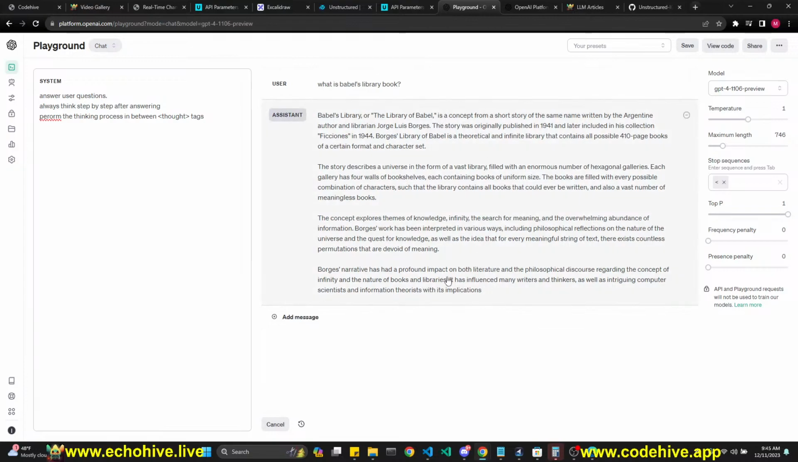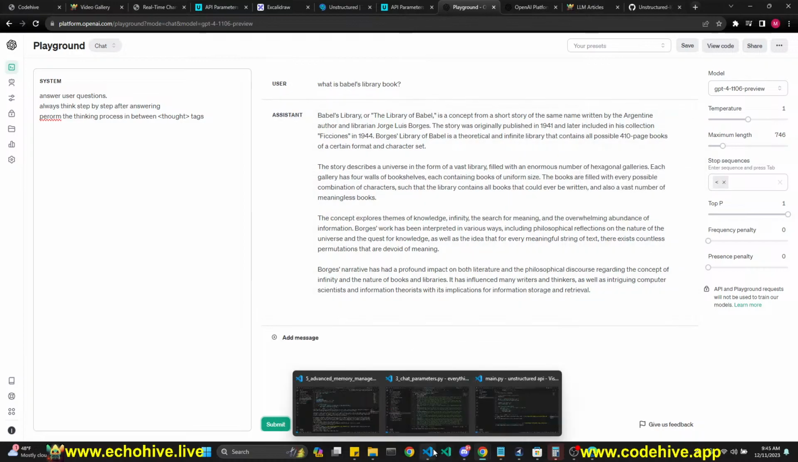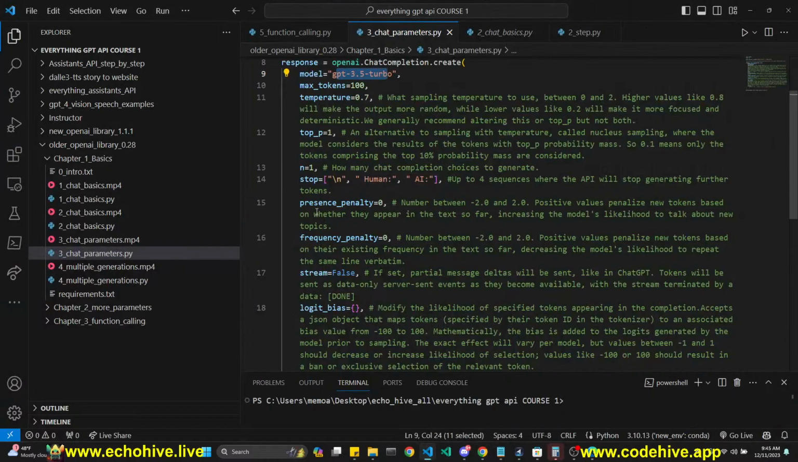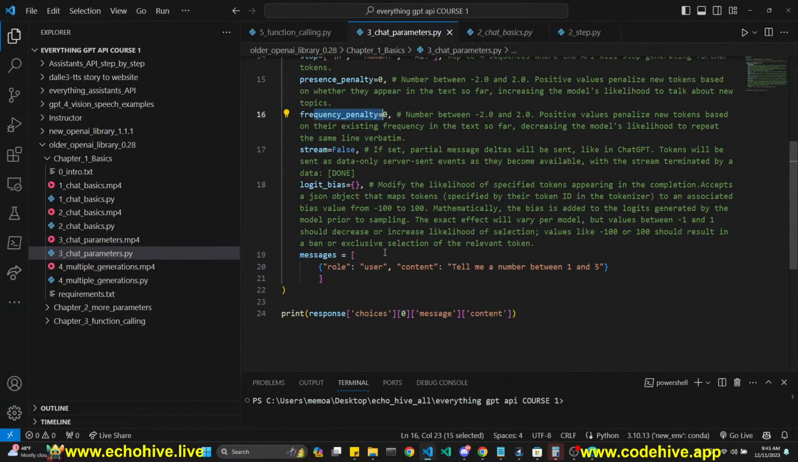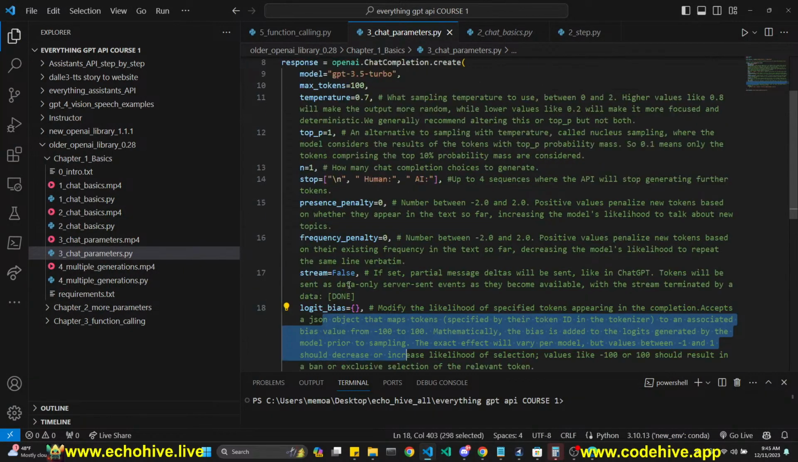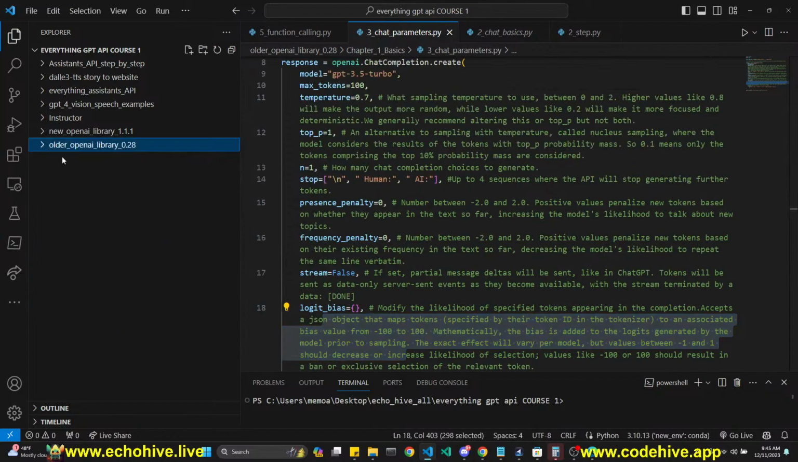See, it stopped. Oh, it's going, but it stopped right now. So it didn't produce the reasoning because we have a stop sequence. So there are all kinds of useful parameters: presence penalty, frequency penalty, logit bias is interesting. But this is where I started building it. Then the new library came out, and I switched to that.